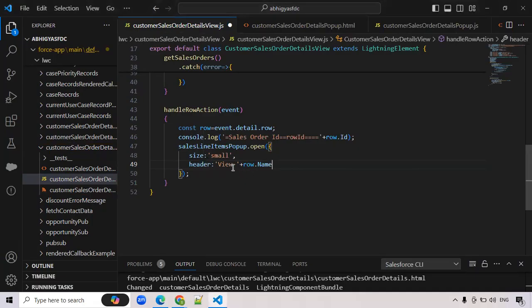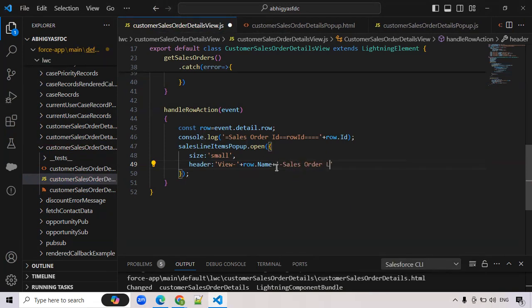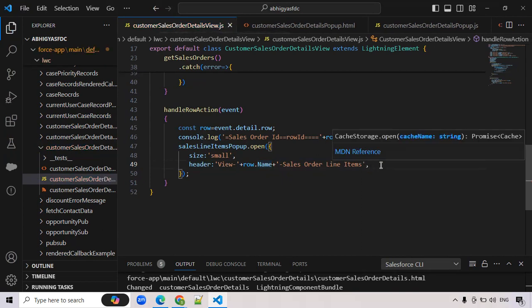So that's why here view this one, and here sales order line items. Dynamically we are giving the row number. Viewing the sales order line items. Okay, sorry, we don't give this comma. Save.